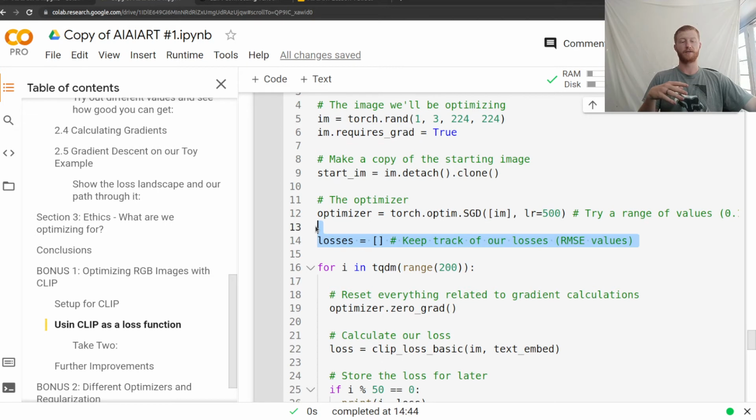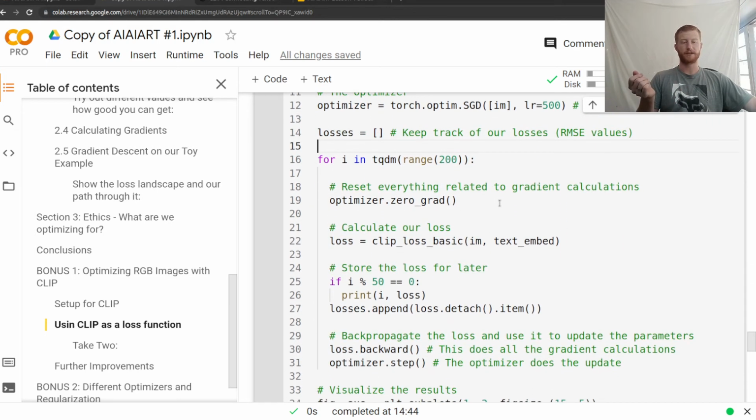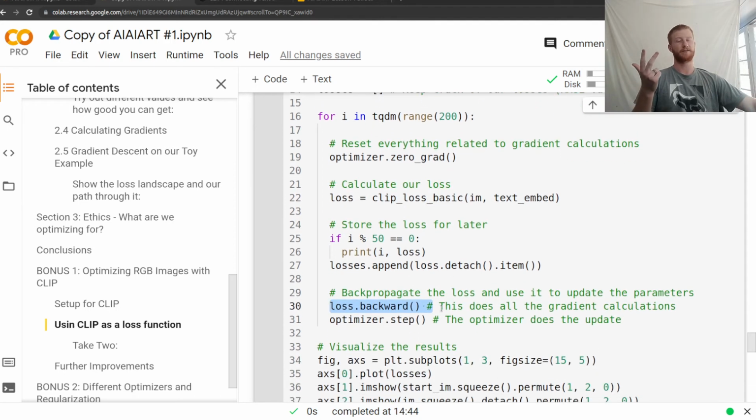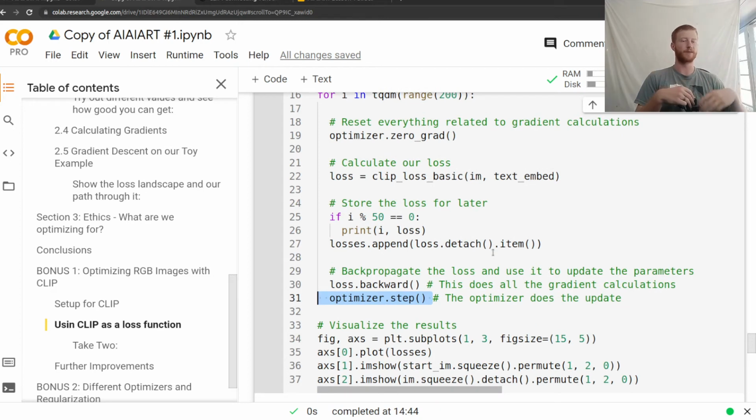We're going to keep track of the losses. This tqdm is just a progress bar. For some number of iterations, we're going to zero our gradients, calculate our loss, call loss.backward to calculate the gradients, and call optimizer.step, right? That's the core of this loop. Everything else is display or fluff.